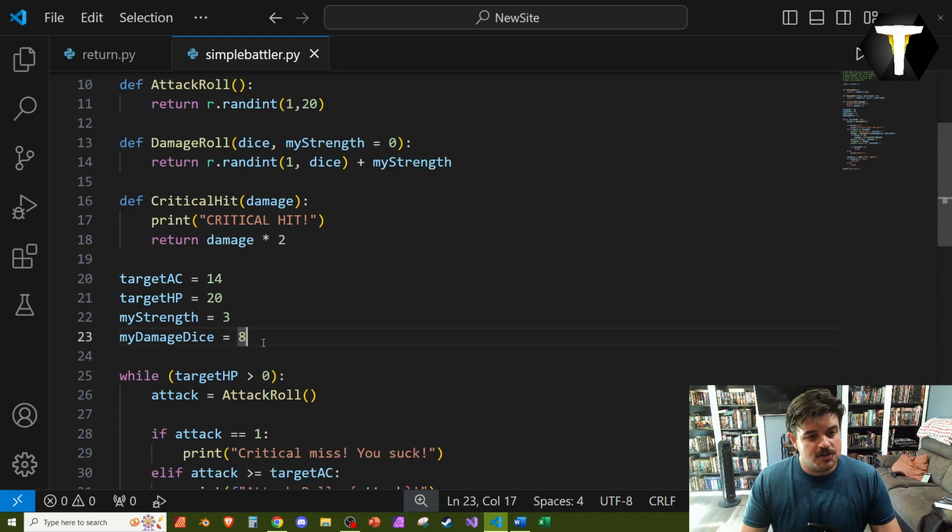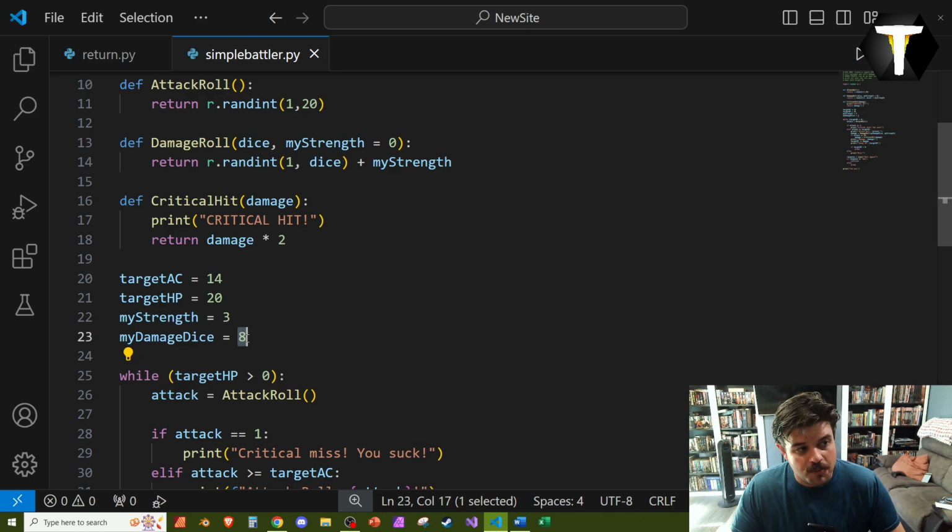We could tie this to a character class if we had that, where the character class sets what the damage dice of the equipped weapons are, stuff like that. A lot of different ways that you could plug this type of logic into a bigger project as your skills grow. And I hope your skills are growing.